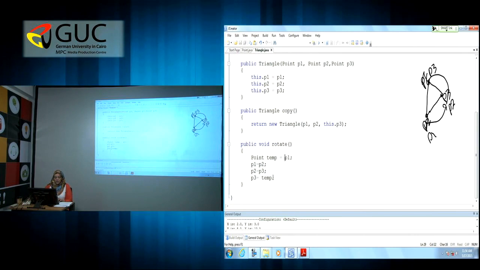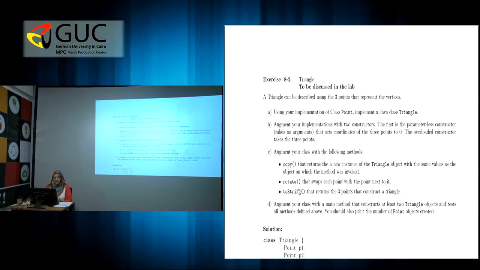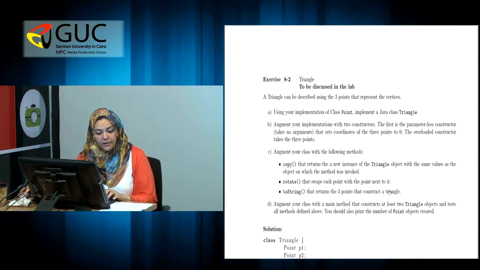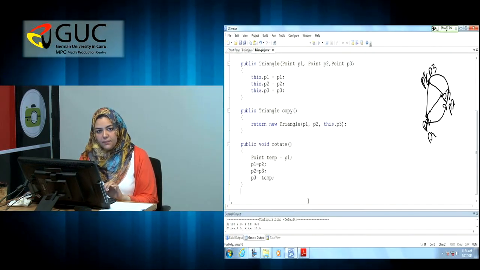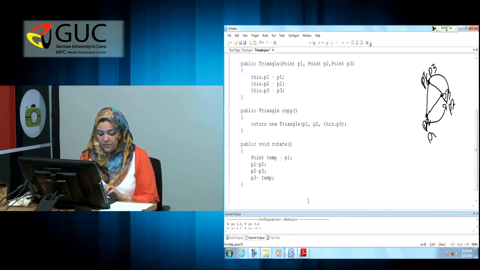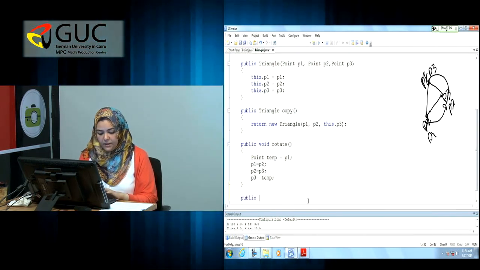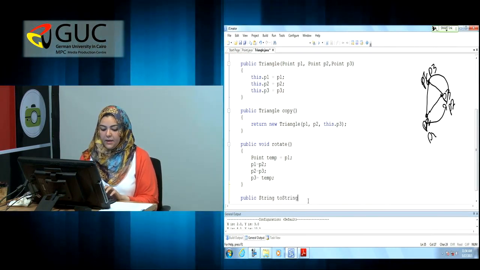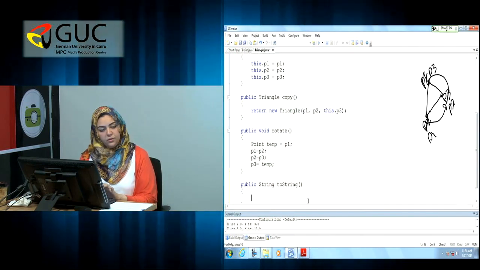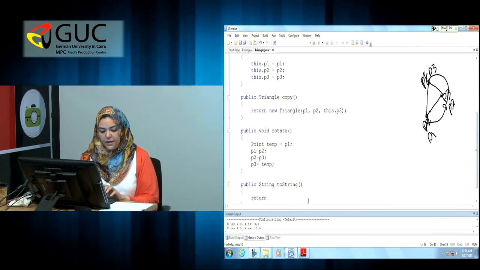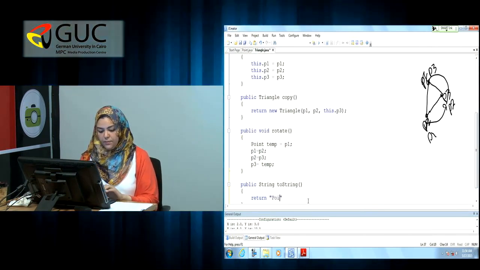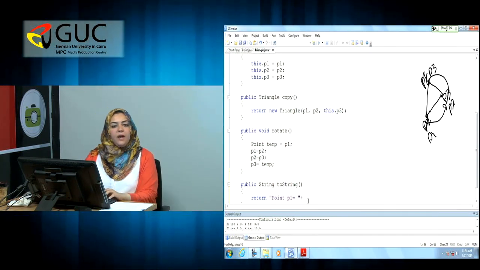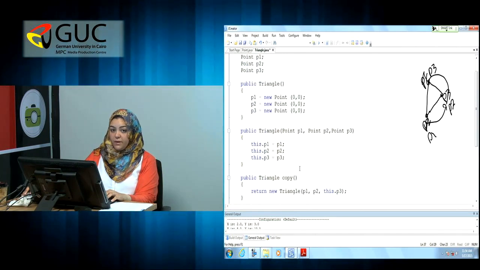Okay? Let's continue. We will have the toString method that returns the 3 points that construct a triangle. And this is somehow tricky, and you need to understand what happens in this method. First of all, I will define the method. So I will say public String toString, and then I will say return, and then, for example, I will say a message, point P1 equal, I will say plus, and then I want to print P1, right? Because it's my instance variable.